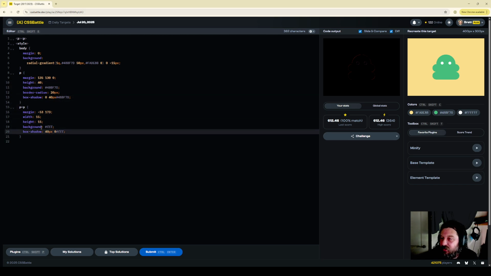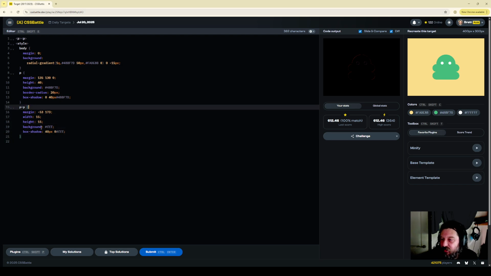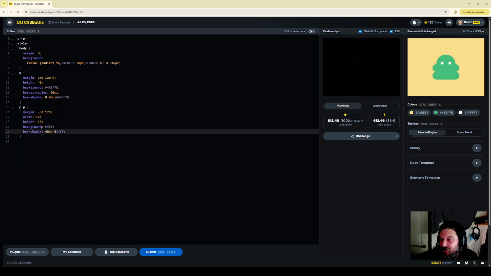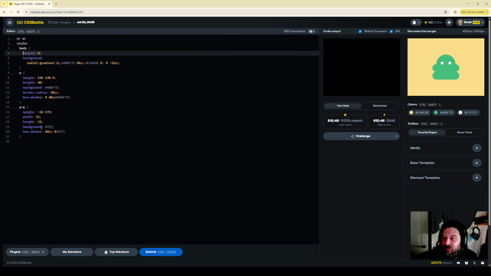Side 20 pixels works for both, so that's alright. Margin's good. Okay. If we get rid of that margin, everything will go out of whack. Yeah.